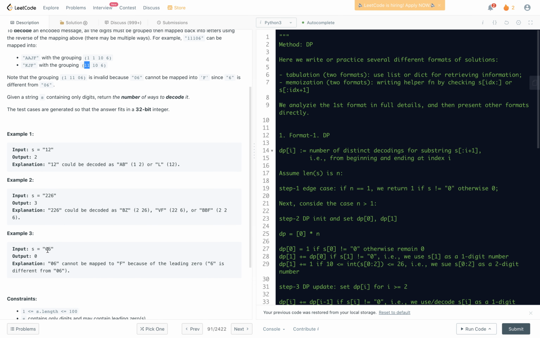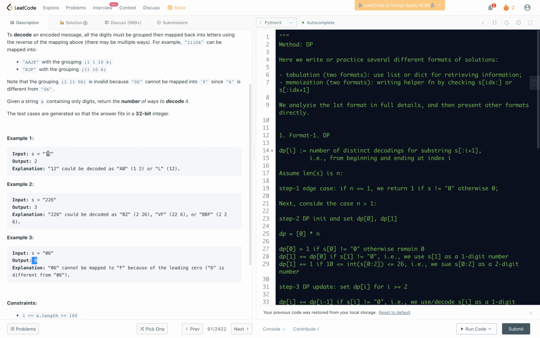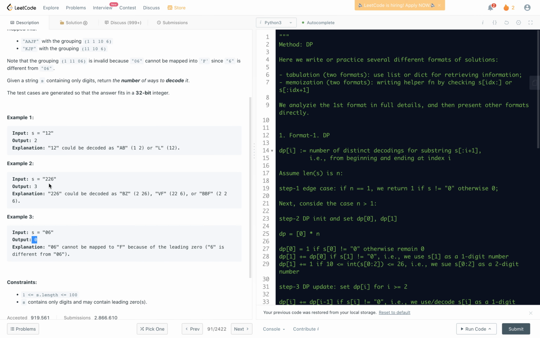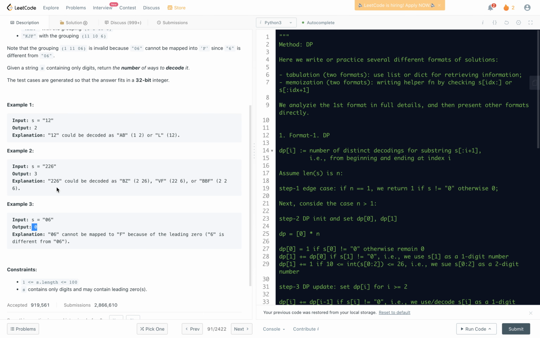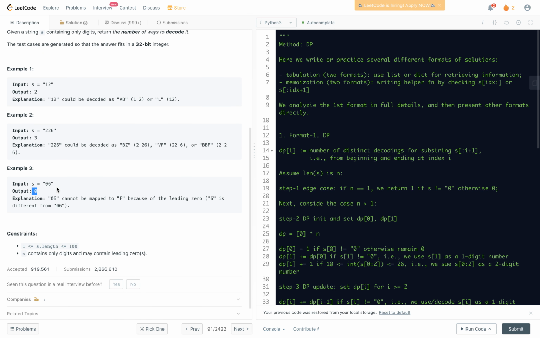Example 3 is special because this string starts with a leading 0, so there's no way to decode, and the output is 0. In example 1, there are two ways to decode. We can regard it as 1 and 2, or as 12. In the second example, there are three ways. We can regard it as 2, 2, 6, or 22 and 6, or 2 and 26. So these are the three examples.